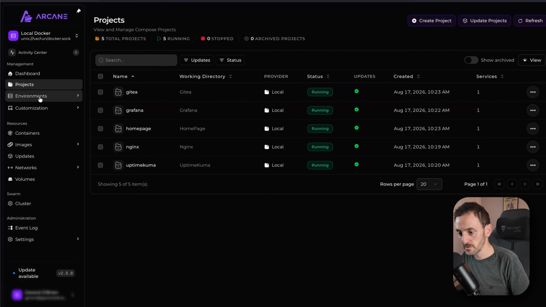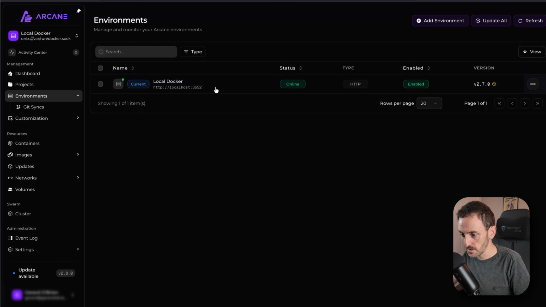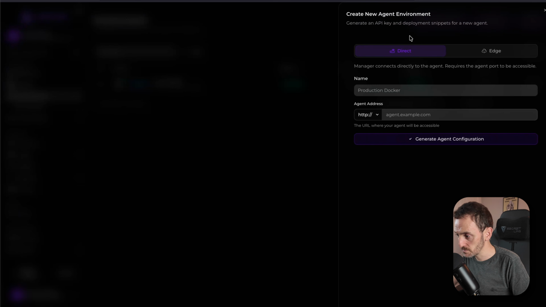So if we move down here to the environments part, this is where you can see your local Docker server. So this is the one that's currently connected. If I do want to add any other environments, I just have to click on add environment up here at the top, and it brings up this side panel. Now there's 2 ways you can add a new server. First of all, this is all done by agents. So you would install an agent on the other Docker server you want to add.